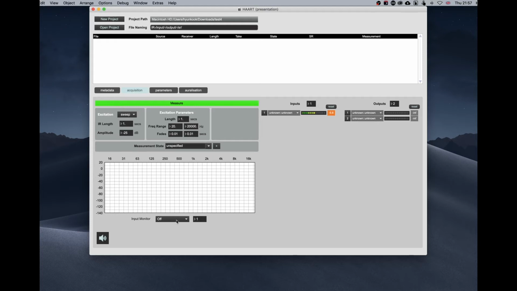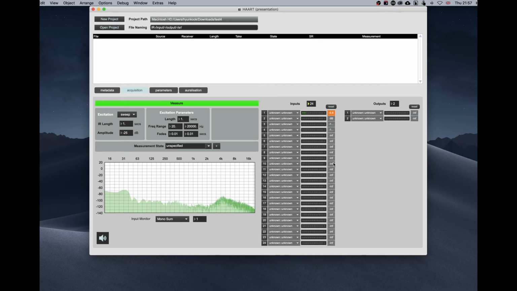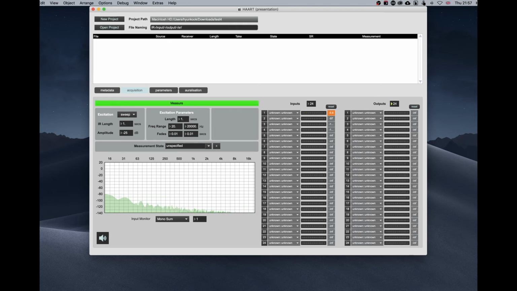This is the input monitor, where you select the channel. This is my microphone's frequency response right now, a real-time presentation of the frequency response of the first microphone, and you can change the microphone number here. Mono sum will sum all of the microphone signals. I have only one microphone here, but you can also set up to 24 microphones and up to 24 loudspeakers.